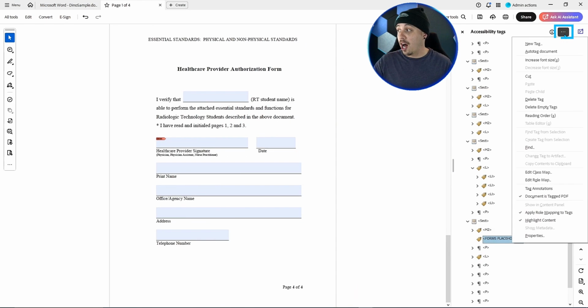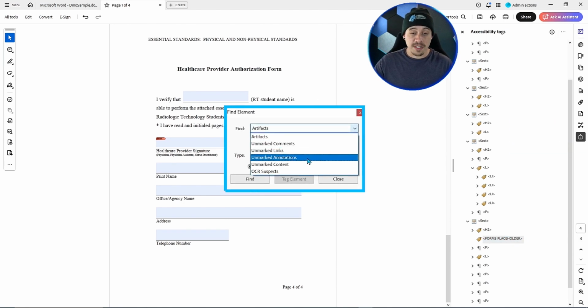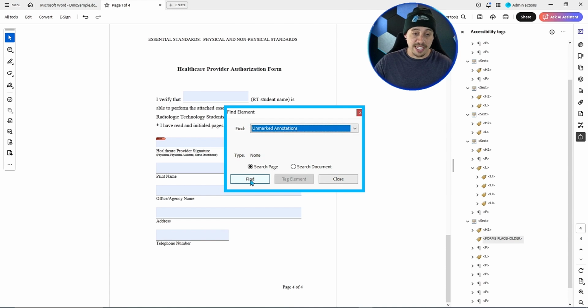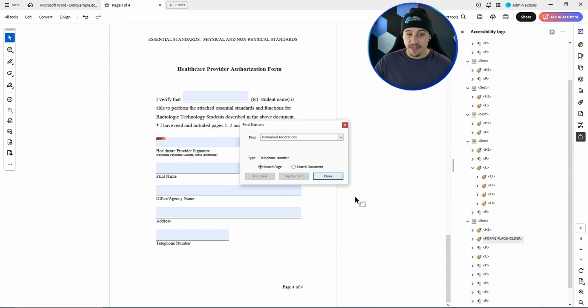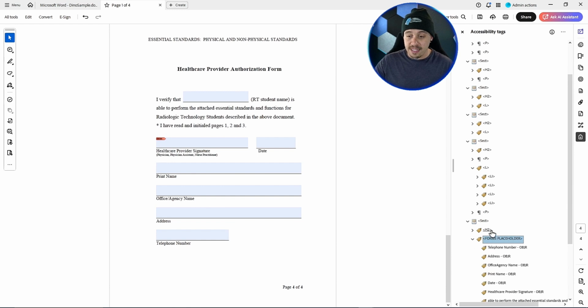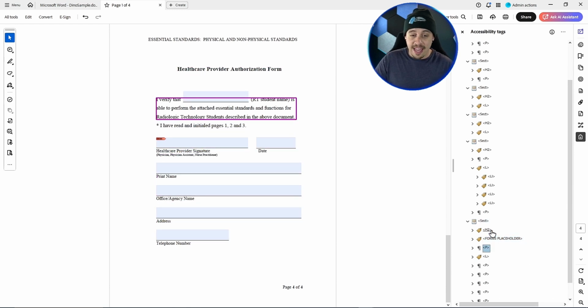We're gonna select the options button in the top right corner and select find, and let's do unmarked annotations. And we wanna search this page. It's gonna look for every form field on this page. We're gonna select find, tag, tag, tag, tag, tag, tag, and tag. That puts all of these form fields into a nice location that we can then move them to the proper spots. So in this example, we have the text, I will verify that.